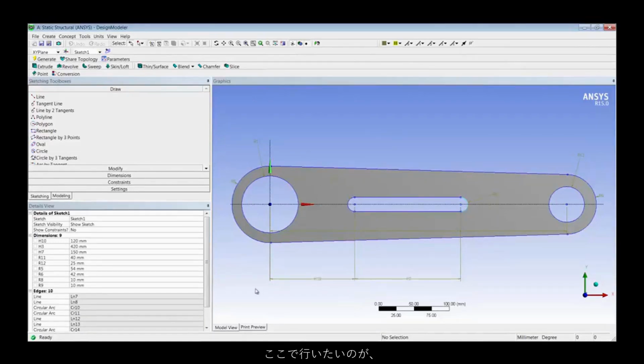What we want to do is have HEEDS modify the length and location of this slot as well as the radii that are involved in that. To do that, we're going to come over to the details view where we have all of the different dimensions defined. And we're going to choose the variables of importance.